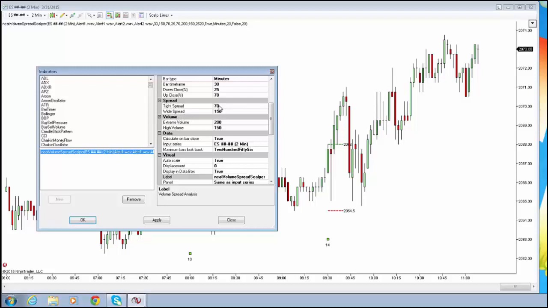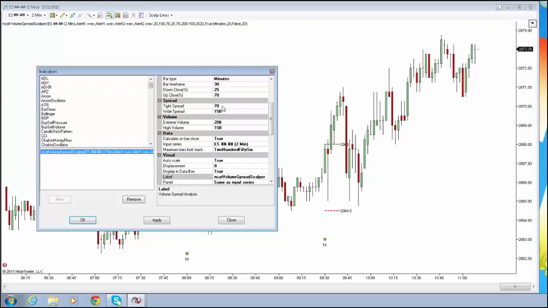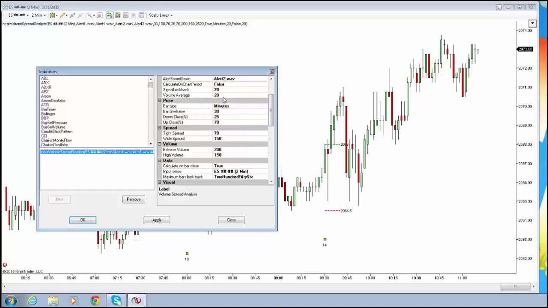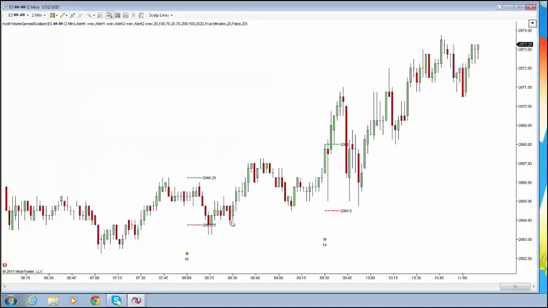The tight spread or wide spread, this is 70% based on the spread. Total spread is 70%. Wide spread is 150%. This is based on the average, and this is also based on the volume average. So the volume average is big on the tight and wide spreads, as well as the extreme volume and high volume. These are references to the volume average. So I leave these 6 parameters completely alone. But you can sort of fine-tune these, but just be very careful, of course, whenever you change a parameter, that you change only one at a time.